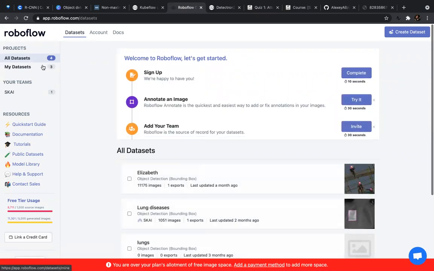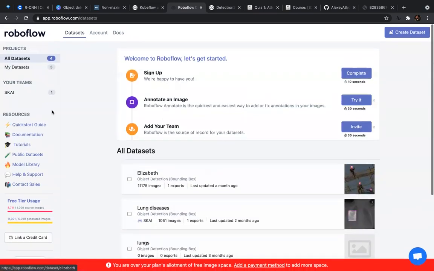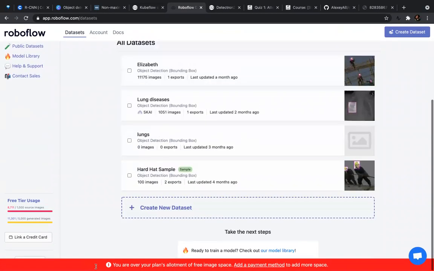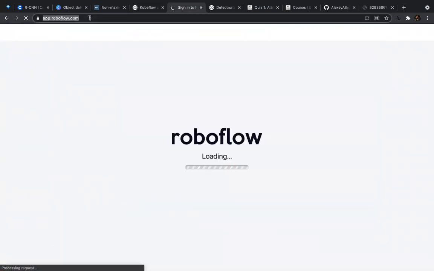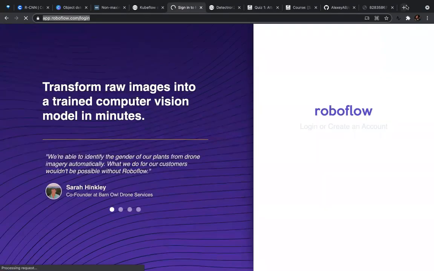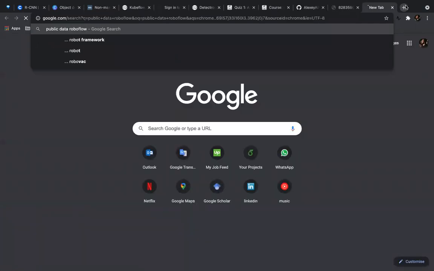These are all datasets that I have. How do you log out? I think this is the logout button. Yes. Public dataset, RoboFlow.